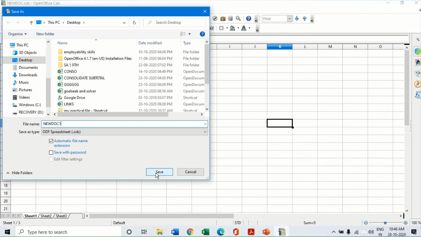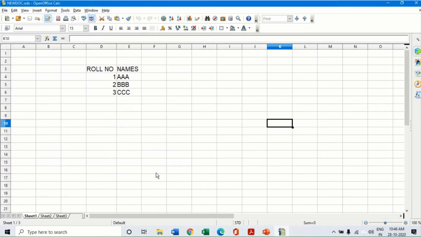newdoc1.ods. Okay, so I have a new spreadsheet here called newdoc1, and in this newdoc1 I am going to add a few more names into this sheet. I'm adding a few more names in this file, and I'm saving it.